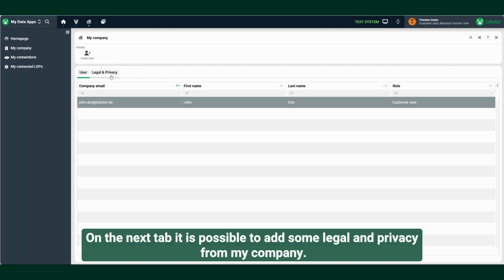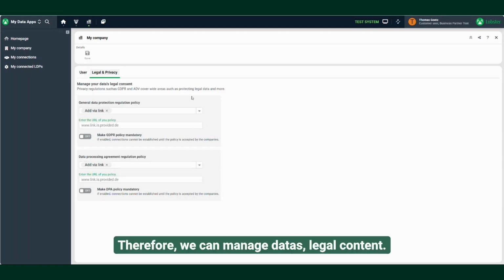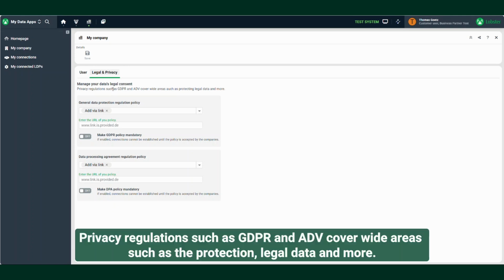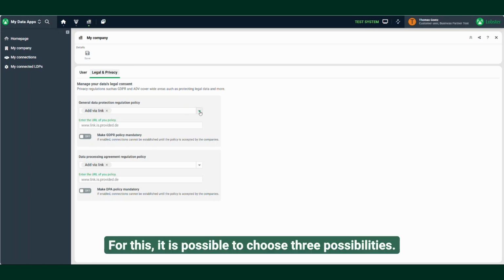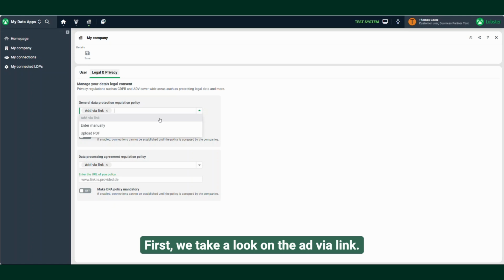On the next tab, it is possible to add some legal and privacy information for my company. Therefore, we can manage legal content. Privacy regulations such as GDPR and ADV cover wide areas such as data protection, legal data, and more. For this, it is possible to choose three options. First, it is possible to add a link, enter it manually, or upload a PDF. First, we take a look at adding via link.